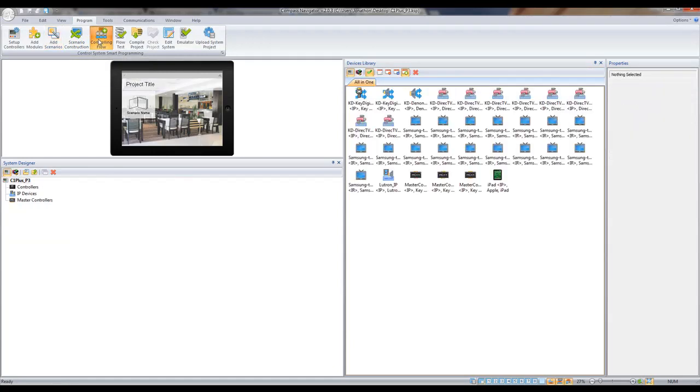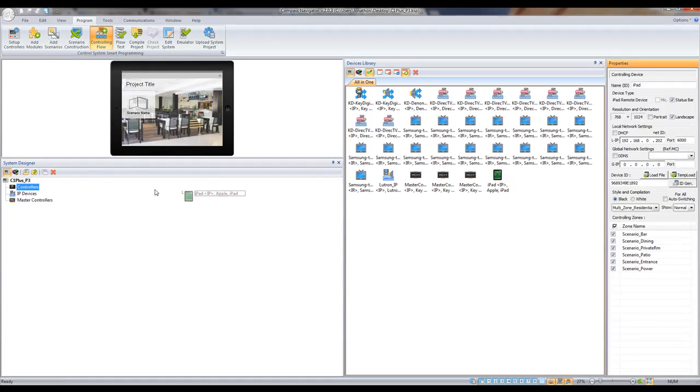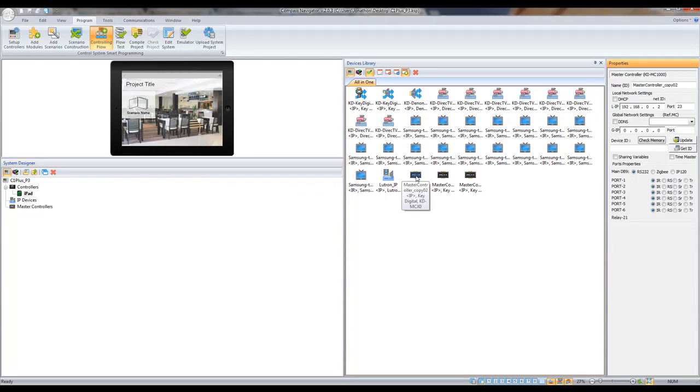So on to the next step here, where we will establish our controlling flow tree. Now this one's going to have quite a bit going on, but first things first, drag the iPad over to the controllers area. And for each of my 3 master controllers, I am going to give them a unique name. Doesn't have to be long. MC1, MC2, MC3 works just fine.